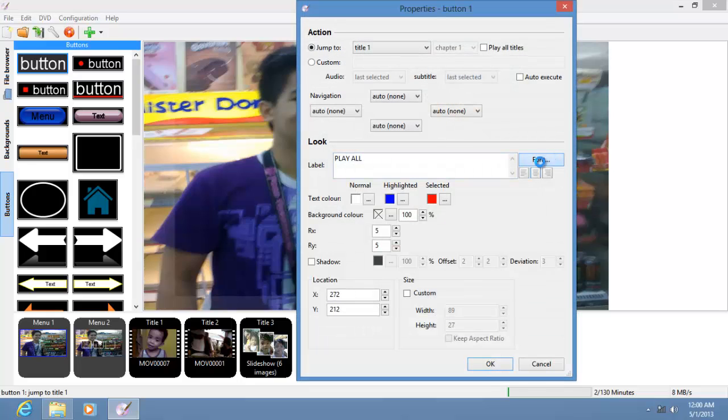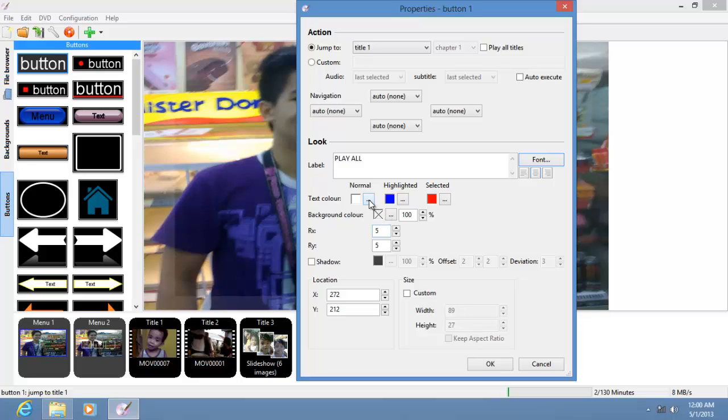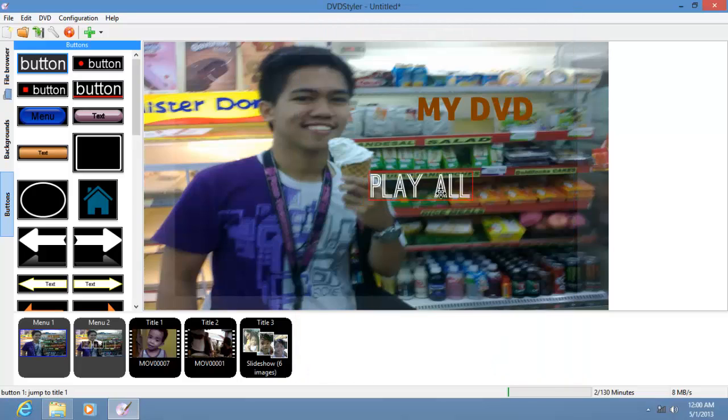You can customize it more. Change the text color, the highlighted color, and the selected color. But in this is a Play All button. You need to check Play All Titles.